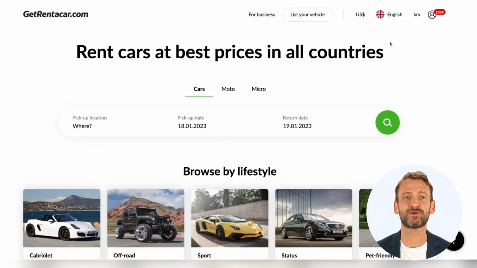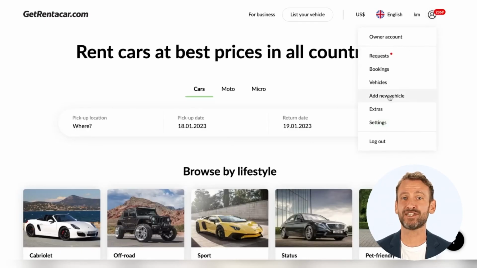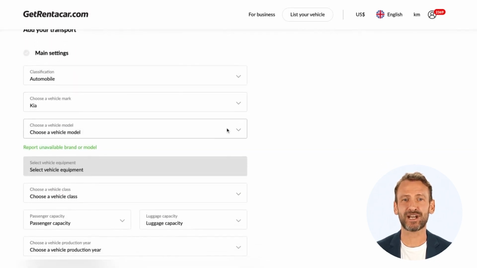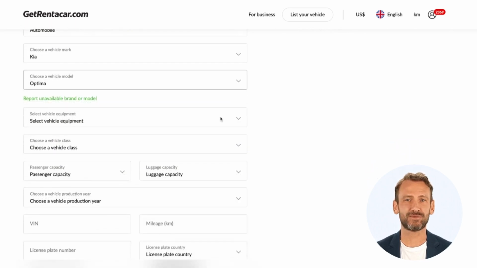This guide will show you how to efficiently manage your GetRentacar.com account by adding a car, selecting a payment option, and making a reservation. In your personal account, click the Add a New Vehicle button. Enter the vehicle's classification as car for automobile, motorcycle for motorcycles or scooters, or microtransport for ATV, e-bikes, or bicycles.